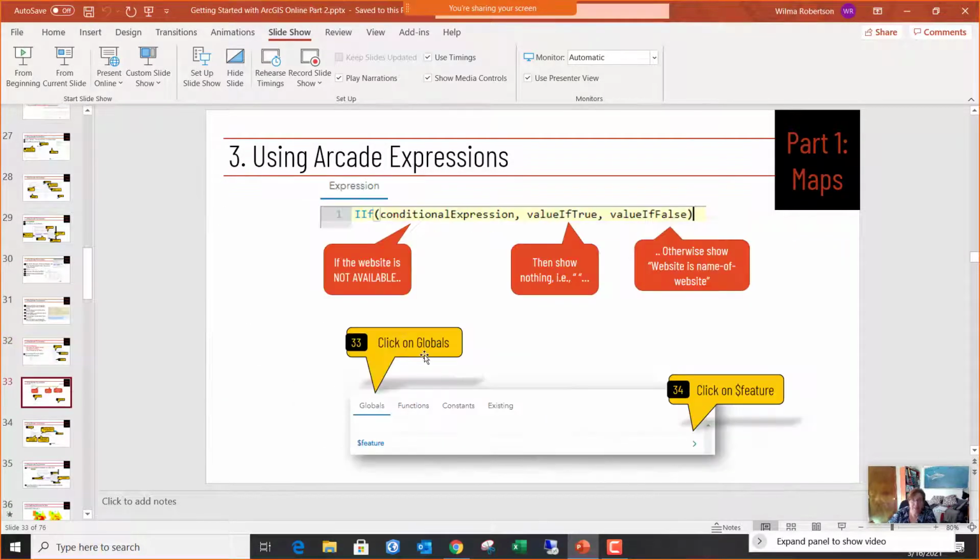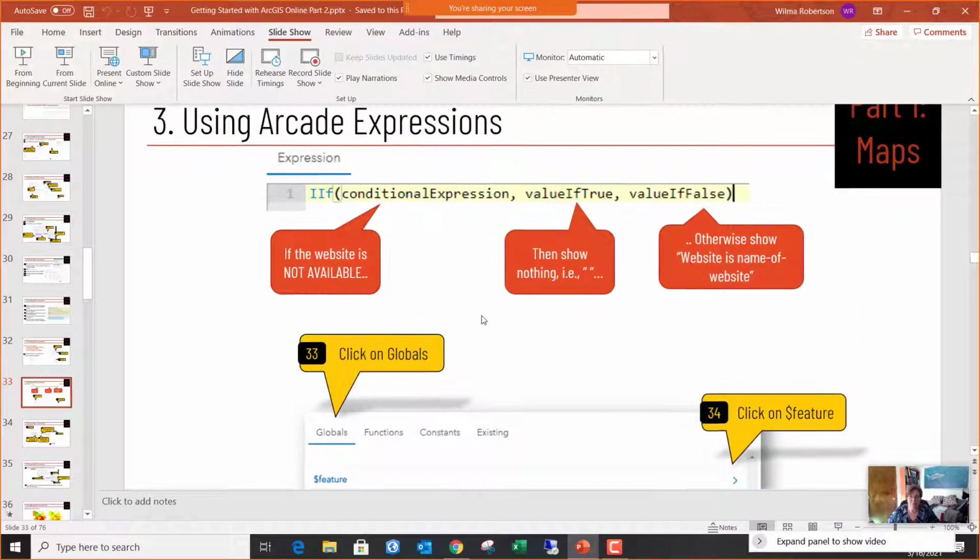Okay, here we go. So what we want to do is put in an if statement. If the condition, and the condition is the website is not available, then we want to show nothing. We want to return a blank space. But if the website is available, so this expression is false, then we would like to show "website" and then the name of the website next to it. So this is the if statement that we are going to use.